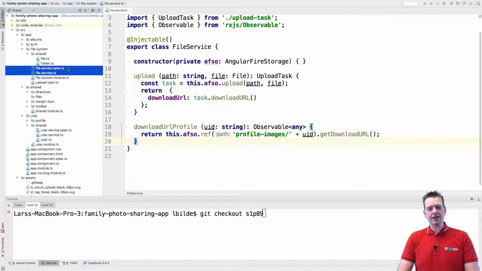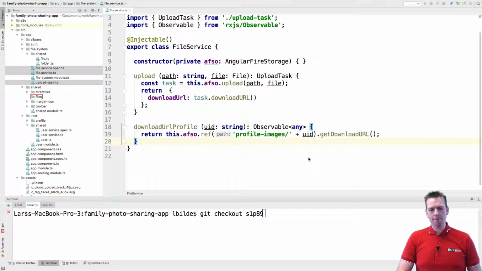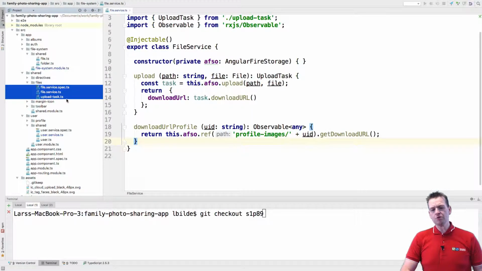So I'm going to move these guys, including the upload task, because the upload task is actually just something I created to work with the upload task right here for the file service. So I'm going to move all of those inside the files right here. There we go. Now I'm just going to move them.